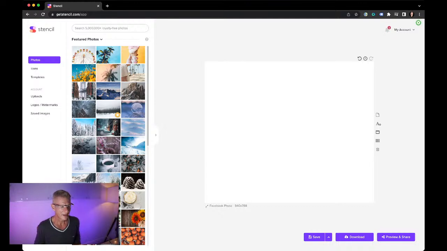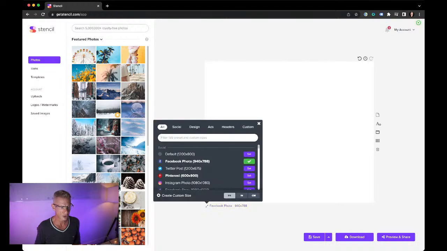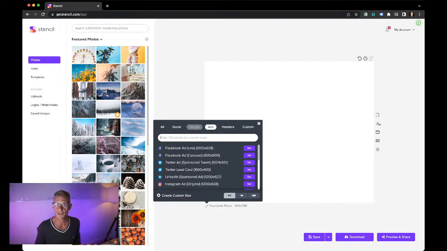Now you can also filter by social, and you can see I've got Facebook photos selected. You could go to design, and this is where you can see large squares, medium squares, blog post featured. It even has sizes for ads on Facebook and Twitter, LinkedIn, Instagram ads. Headers for all of your social covers. And then here you can even add your custom ones.